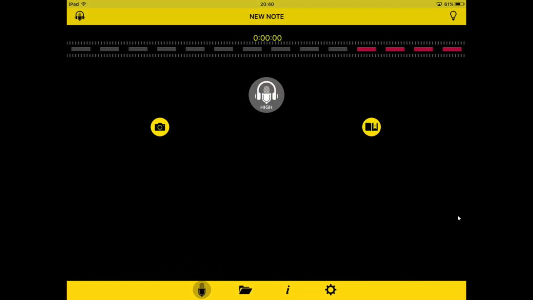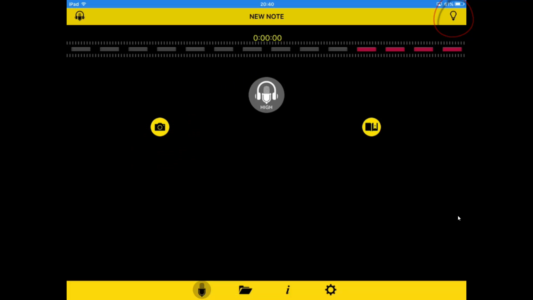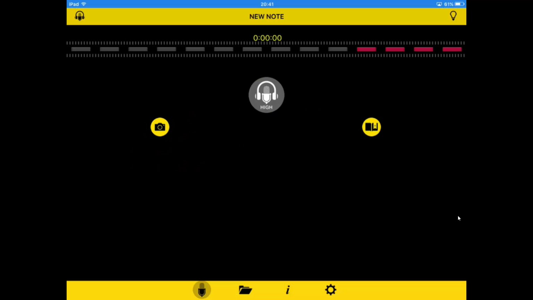Once you start the app, you can see you get this straightforward window here. Top right hand corner you can change the display with the light bulb. Click it once, it gives you a white background. Click it again, it gives you a darker background. Now that might vary because some people find the white background can hurt their eyes. I prefer the black background because it makes the yellow stand out better for me to see what I'm doing.